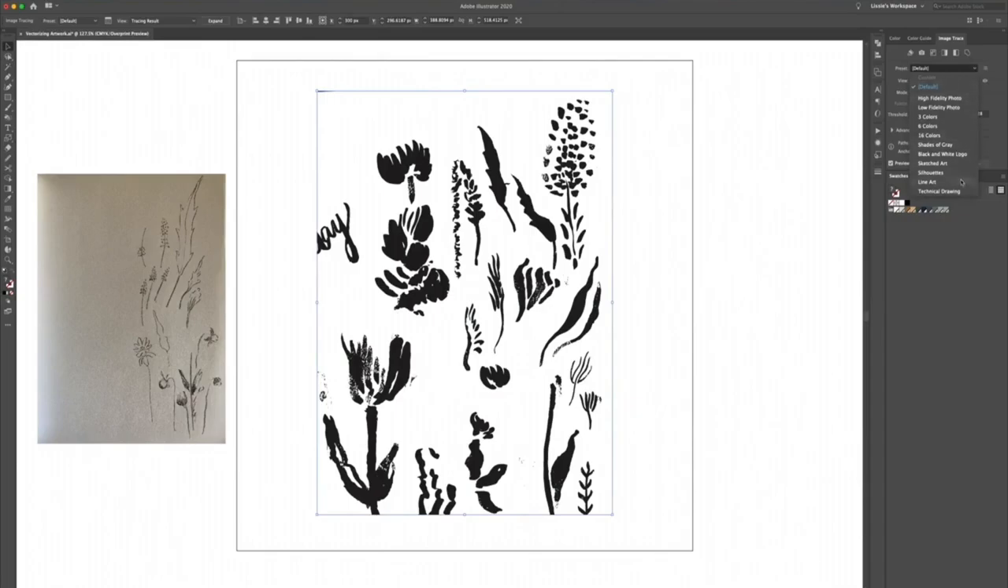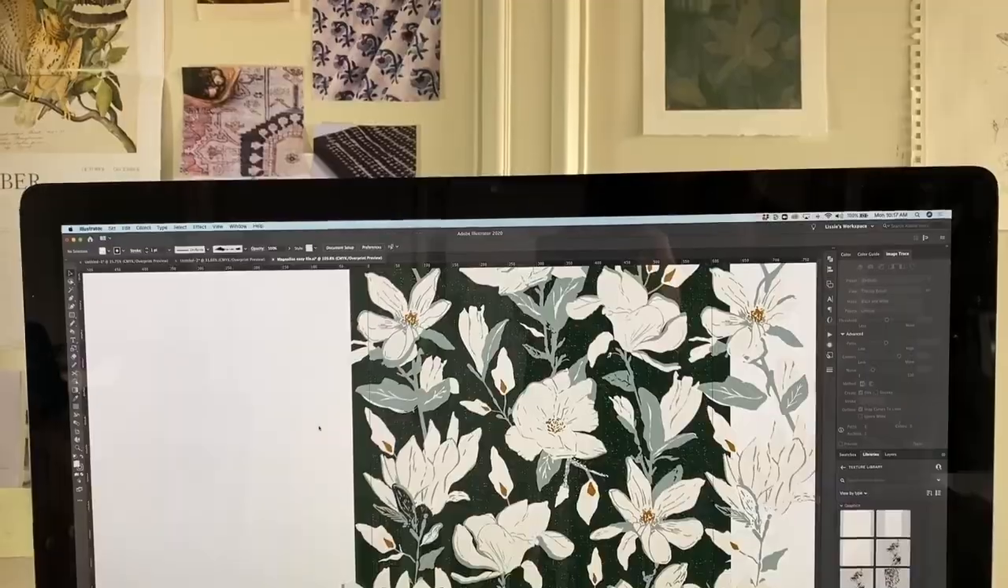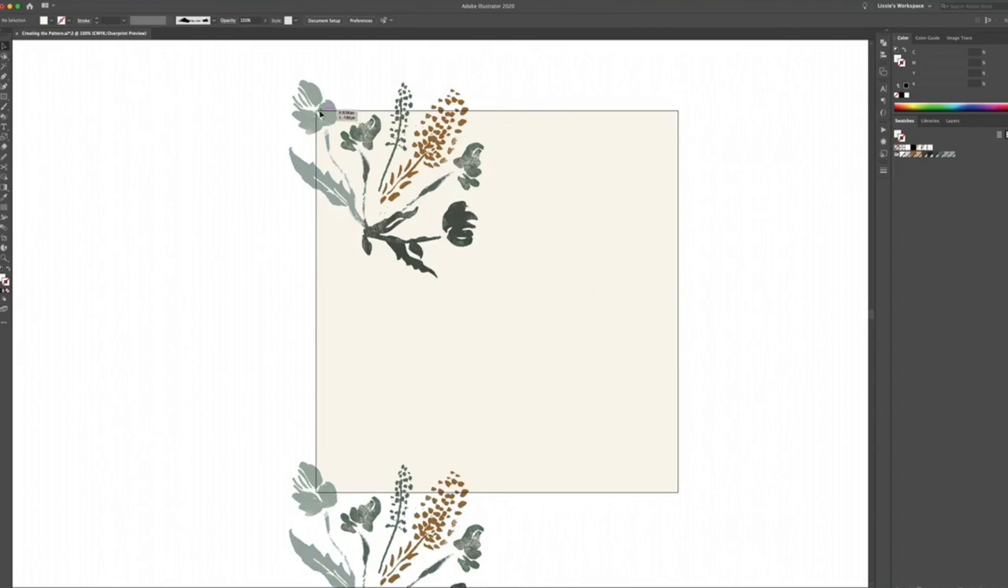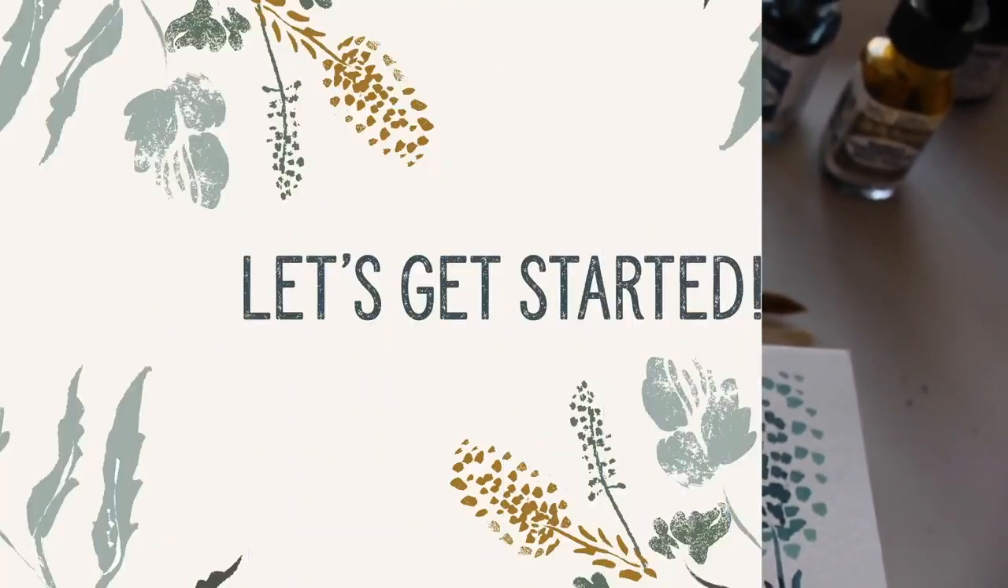For this class, you should have a basic understanding of Adobe Illustrator, but I will be describing the tools in the program organically as we go along, so that you can learn from any level of experience you have. The project for this class will be to create a seamless repeat pattern swatch, bringing in elements from our own artwork. Let's get started.